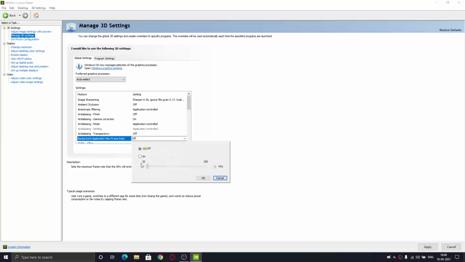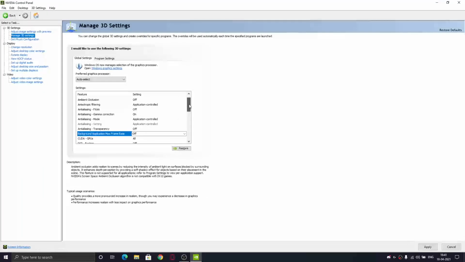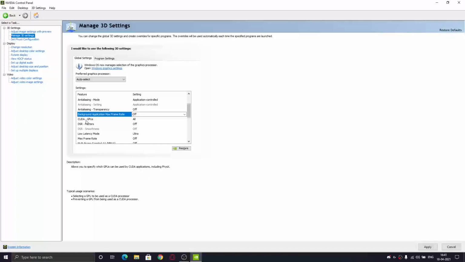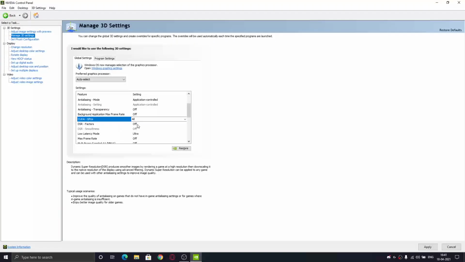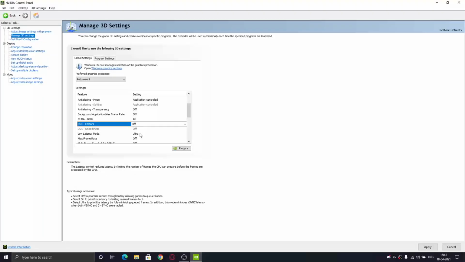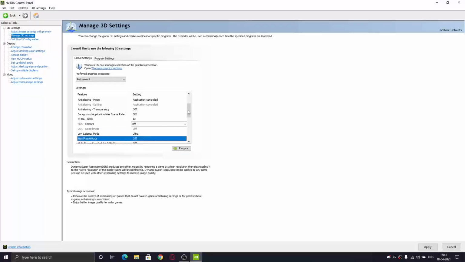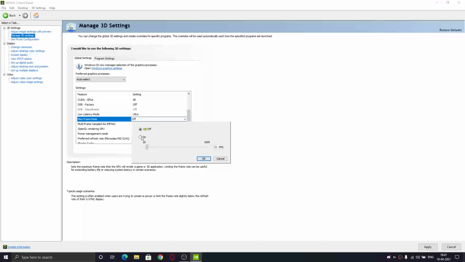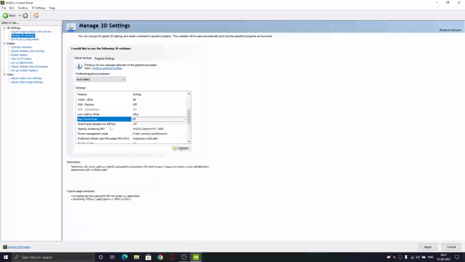Okay, don't make it like this on and 200 fps, don't do this. Okay, let me set it to back 20. I don't know why I'm doing this. Okay, leave it, cancel. Now, CUDA GPUs all, DSR factors off, low latency mode ultra, max frame rate off. Make sure max frame rate, don't do it to 1000. Just make it off.